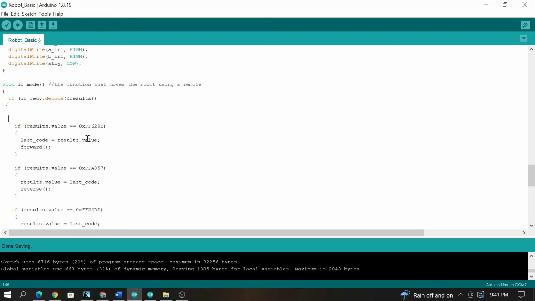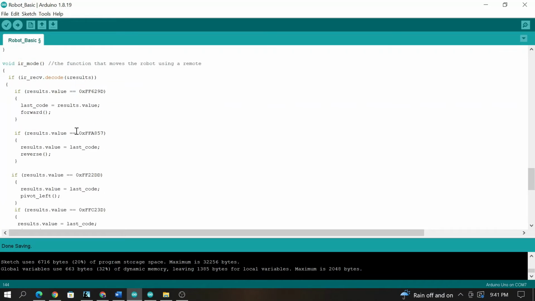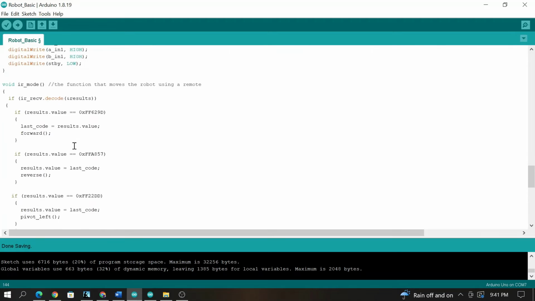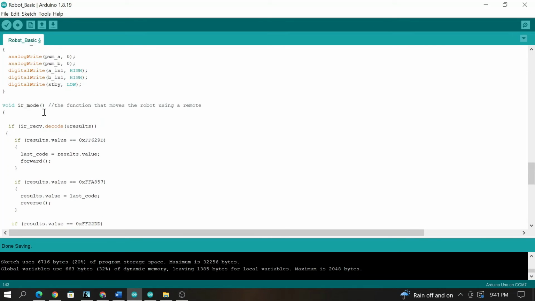Let me clean this up a little bit. I just got done writing this, so it's all good. Okay, so we have a bunch of if statements that say if the value equals forward, this is the forward hexadecimal value, we're going to basically move forward. Okay, it moves forward and reverse, left, right, and all that other stuff. There is something I do need to put in here really fast that I didn't.